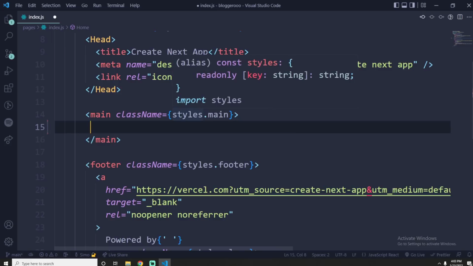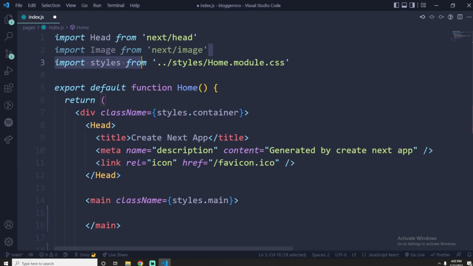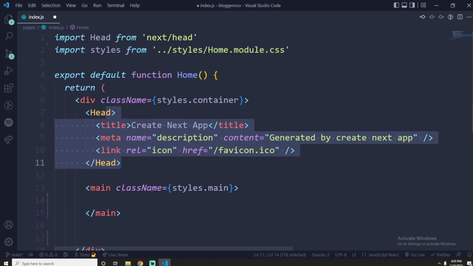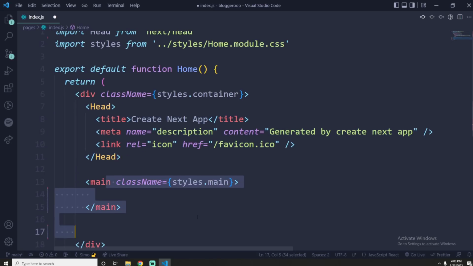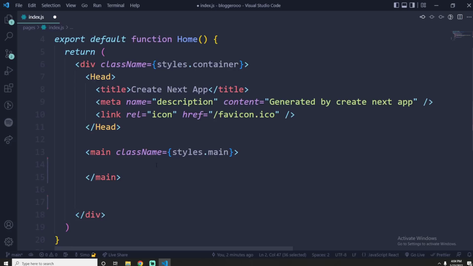I'm going to keep the main tag here and just get rid of the footer for now. And that's it. So let's get rid of this footer and hit save. Okay, so we're left with the head here, which is used for SEO purposes, right? You can add your SEO. Then we have our main and a style CSS. Cool. So let's go here.